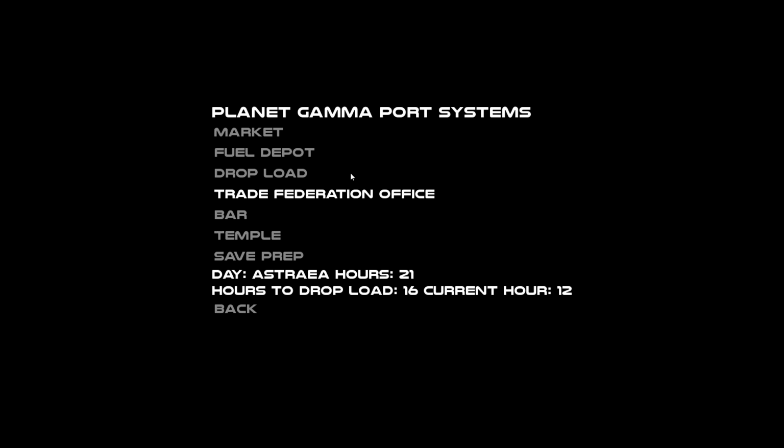So go back to your port systems, and now you'll see that drop load shows up on here. If you look down here, you had hours to drop load was 16. Current hour is 12. Total of 21 hours. So even though we ended up going through that wormhole and had to make another trip, we still made it in under the amount of time that we needed. I think the least amount I've done it in is under 1 unit of time, and I barely made it.